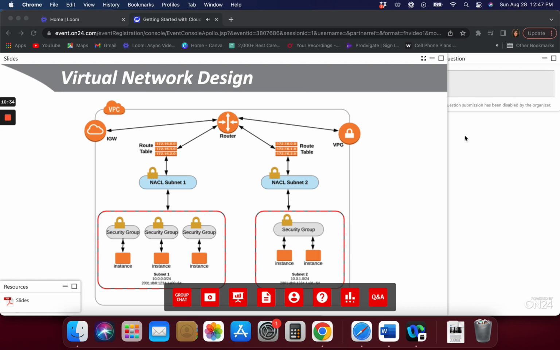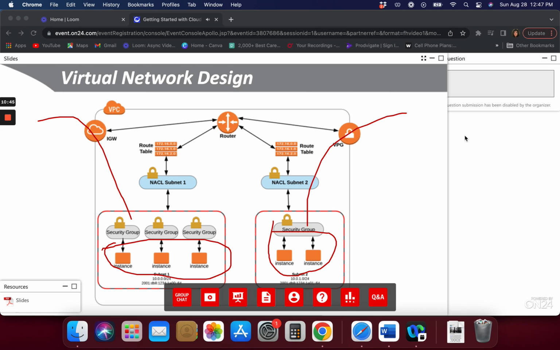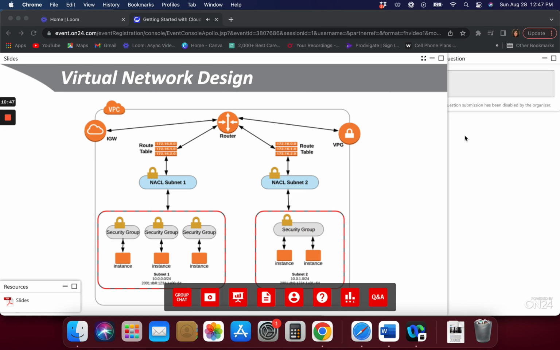The third type of subnet is private. There's no way to get to these instances over the internet, and there's no way to get to these instances through a VPN connection. So it's a sandbox. It's a private subnet. You can access it, technically speaking, through the back end, but you're not accessing it over the internet or through a VPN. It's a private subnet.